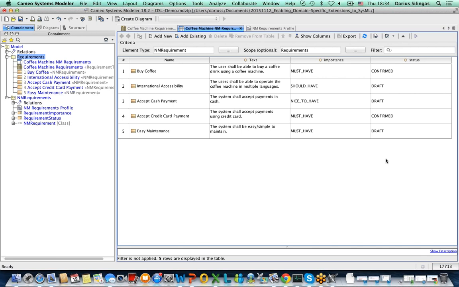And now what you have seen is that we are able to add those additional properties which were not available in the requirement itself before.